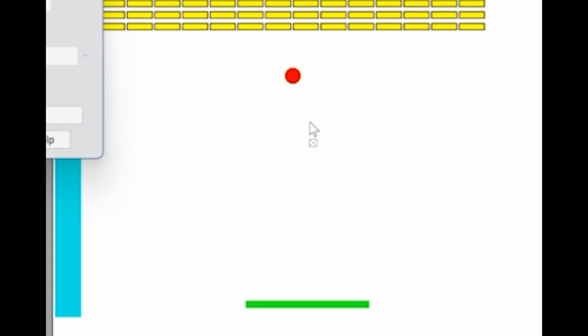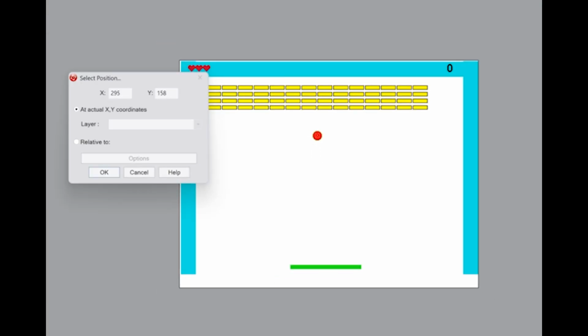So I don't want it to be over here. I want it to go right where it started. So I'm going to drag this box up to where my starting position is. And it'll even give me my X and Y coordinates, which is nice. And we're going to leave this as is now.